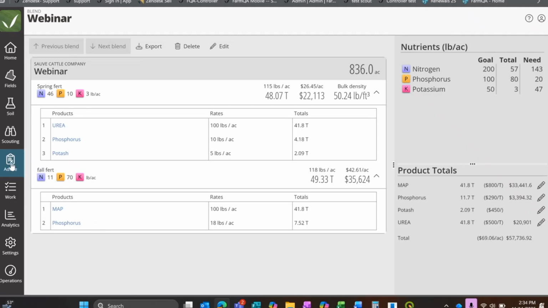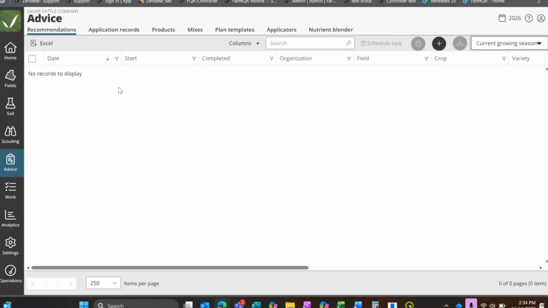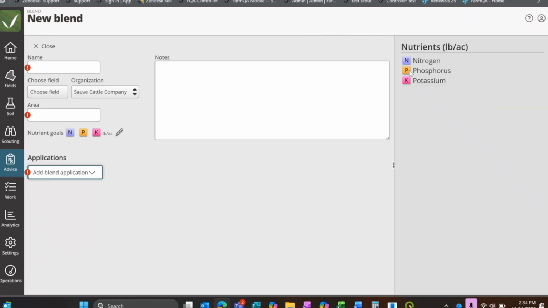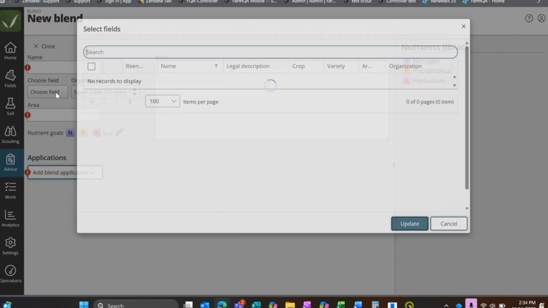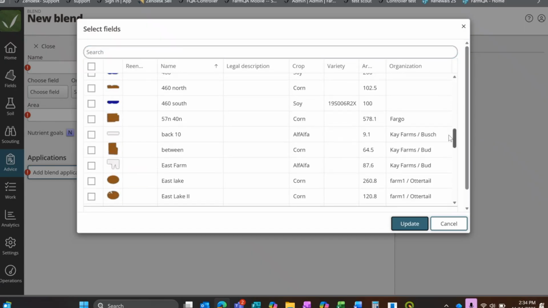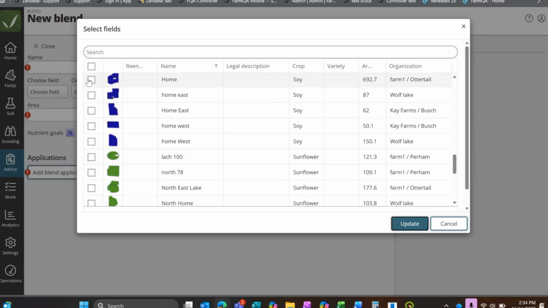And we will come back into here, and then we'll go back to the nutrient blender tab. And now you'll see that that webinar blend that we just created is in here. And we're able to go ahead and create another one based on different types of information, or if you have different customers that you want to go ahead and create these for different field sets or organizations within your company, you're able to go ahead and do that as well.